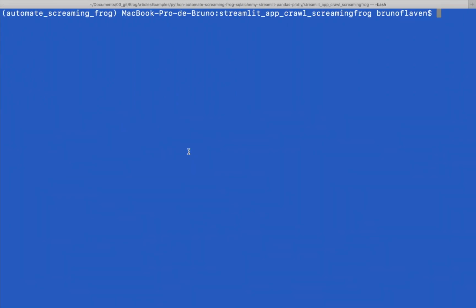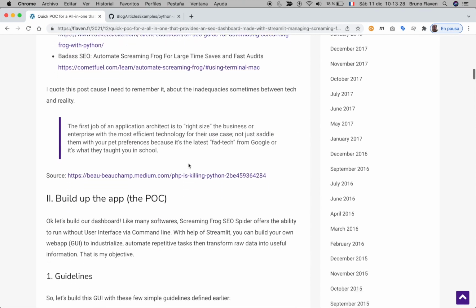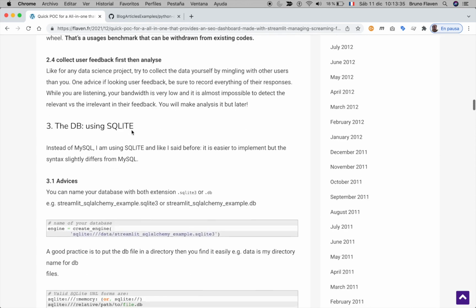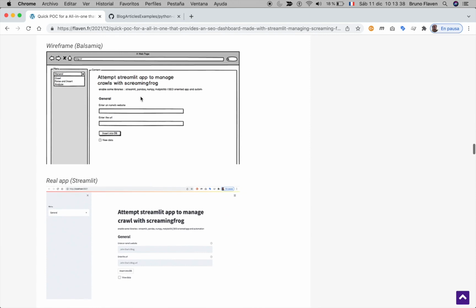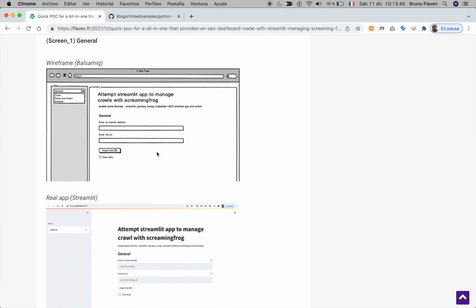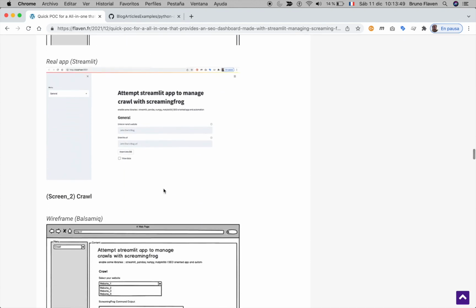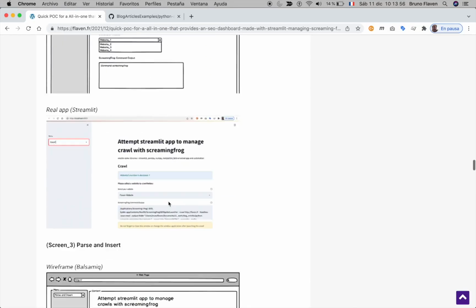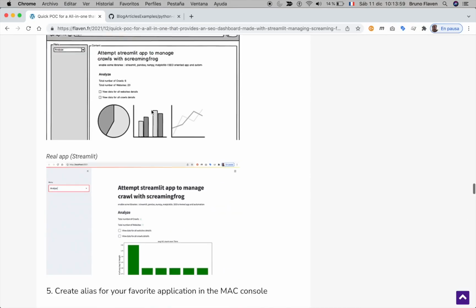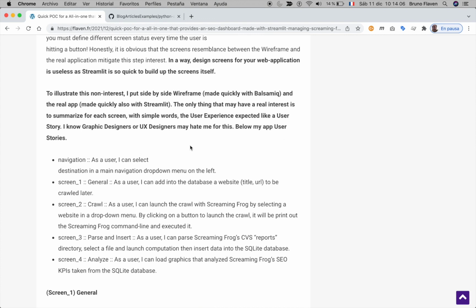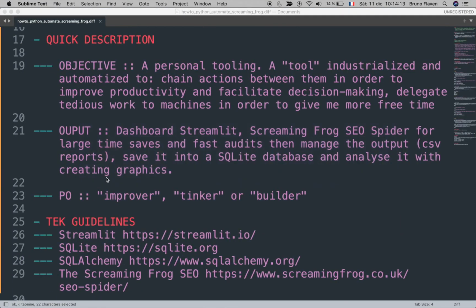So basically, I'm going to show you directly the post. One important thing is that when you build a POC, you have to think about a few guidelines and a few ideas. Most of the time I do quick wireframing, but with Streamlit it's almost not useful, because Streamlit is so easy to code and so easy to handle. I just made these with Balsamiq, and it doesn't take time. The only really useful thing is to have a user story that describes what is on the screen. So let's stop talking and go.